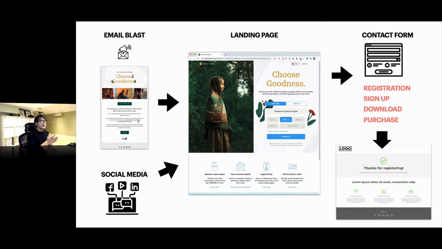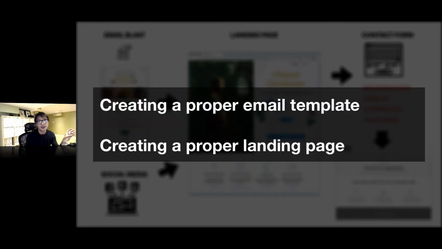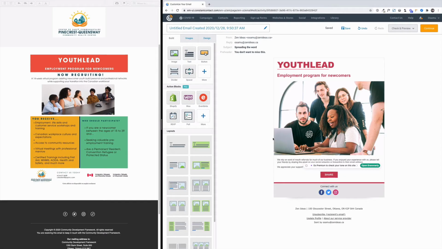Today I'm going to show you how my client can fix the email. Creating an email template is super easy. I'm going to be using Constant Contact and then create a landing page. Once again, the landing page is pretty easy. So let's dive in. Okay, let's redesign their email template here.